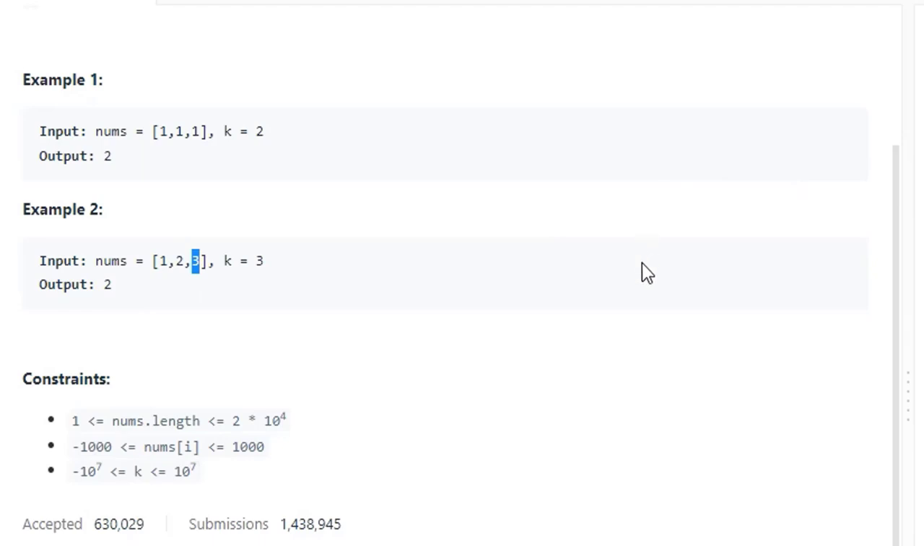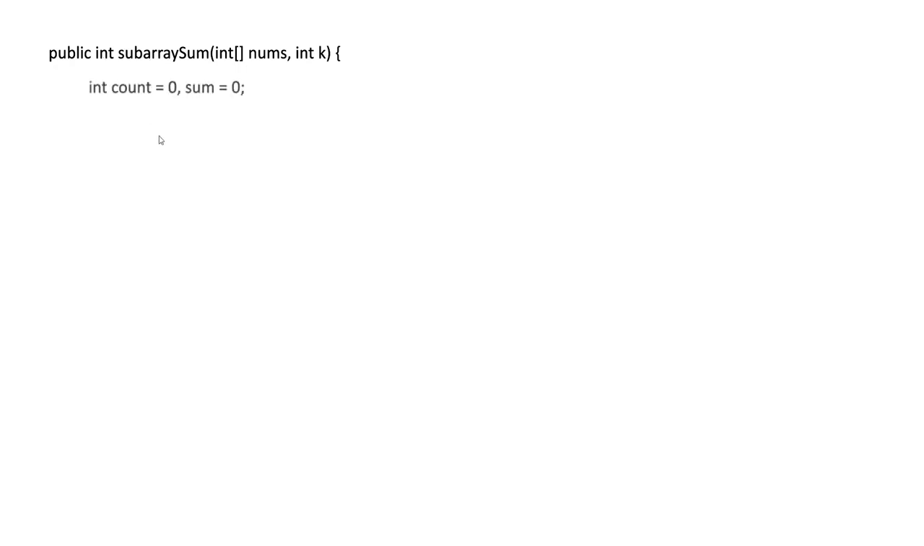So how are we going to do this? We are going to use a hash map to keep track of the sum as well as the number of times we've seen it. So we'll pass in the numbers and k, and we'll pass back the count. First thing we need to do is define a couple integers. Count, which will be the count of times we've seen consecutive numbers that equal k, and then the sum, which is the sum of the values of nums as we loop through it.